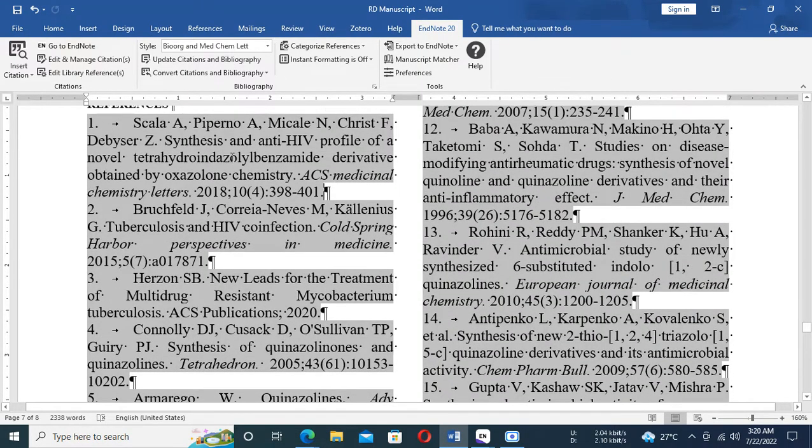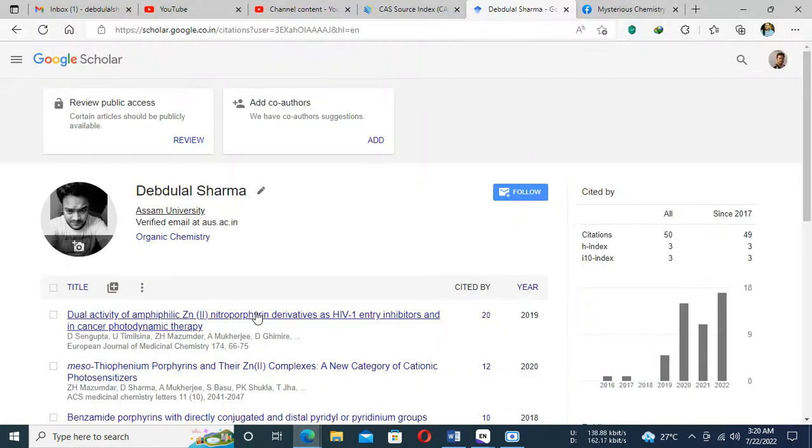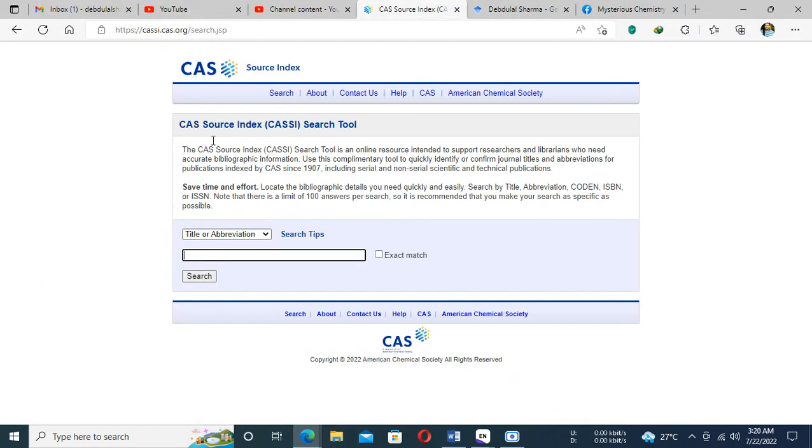So we'll go reference by reference. The first reference we have is that of ACS Medicinal Chemistry Letters. Let us see what is the issue with this particular journal. Let me copy the journal name included here. In the previous video, I had shown you that the journal abbreviations are available on this particular website, the CAS Source Index Search Tool. So let us go for a search here.